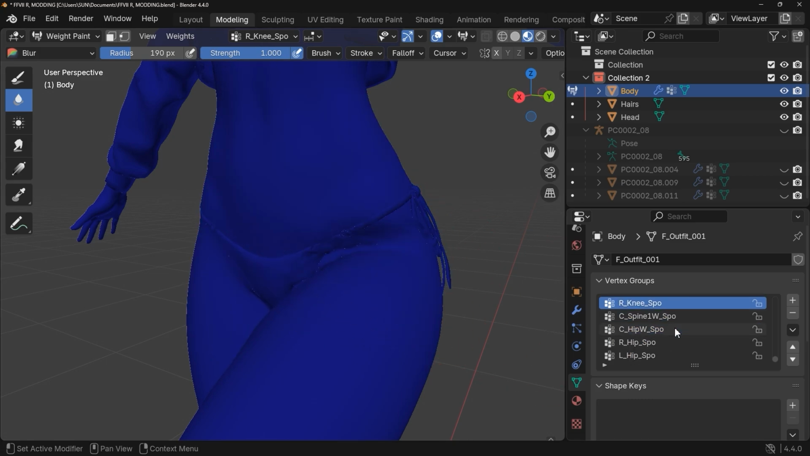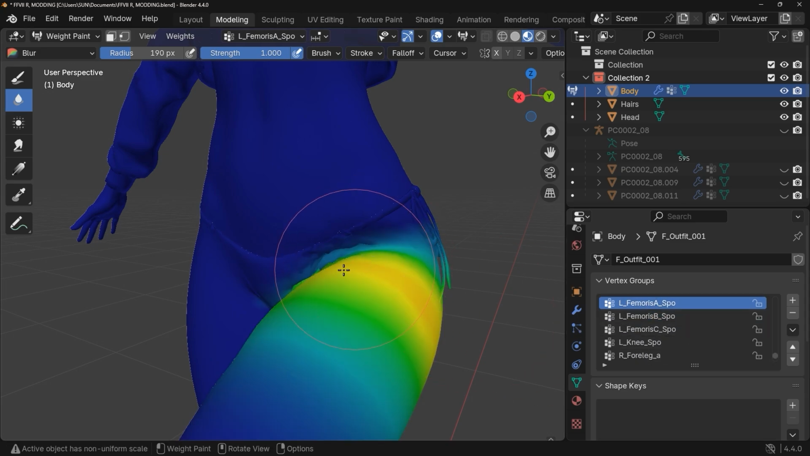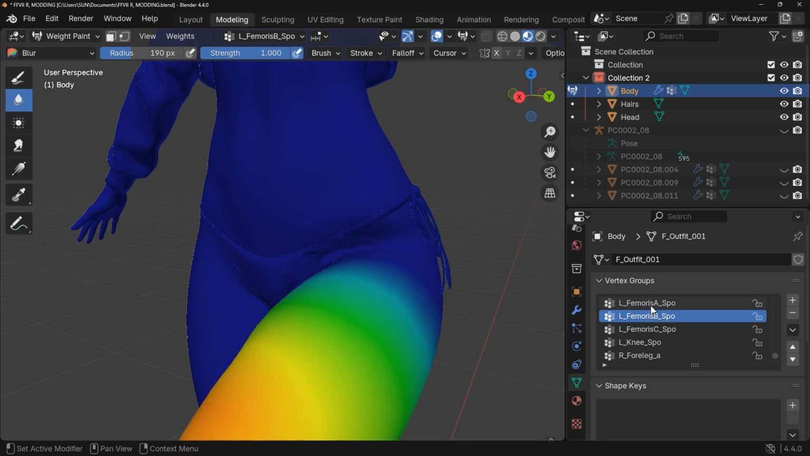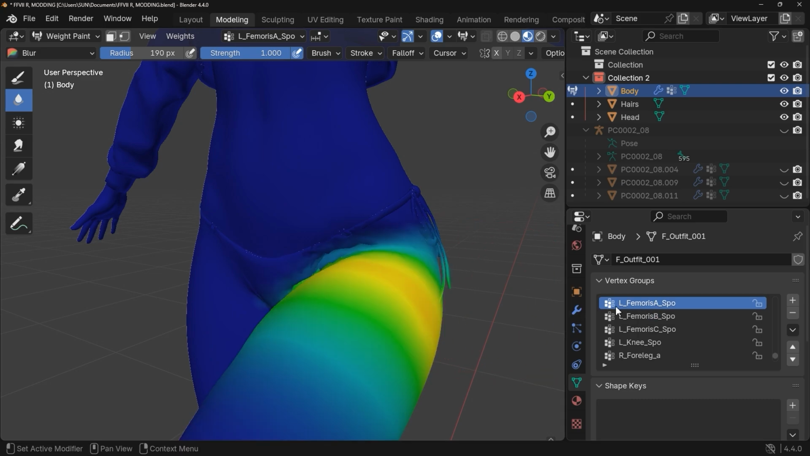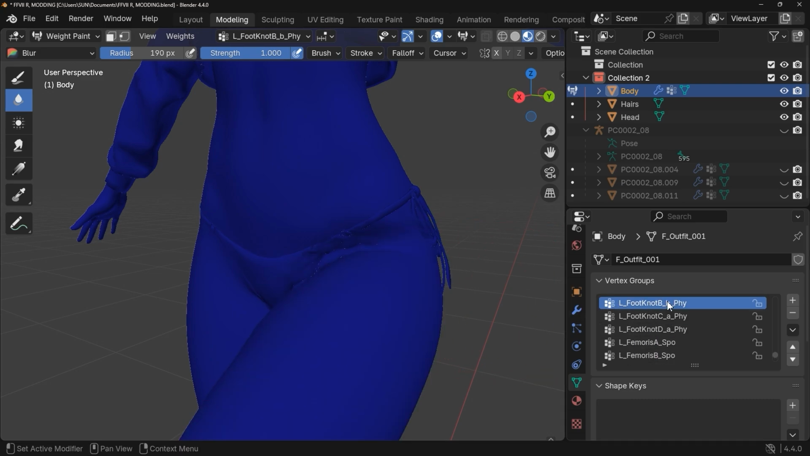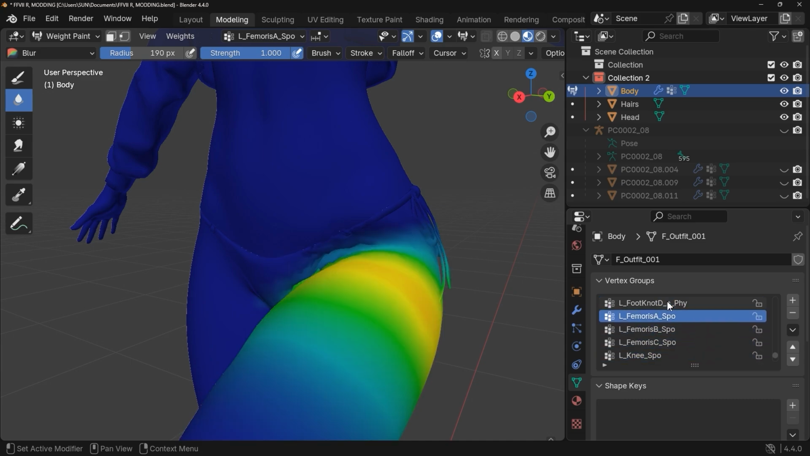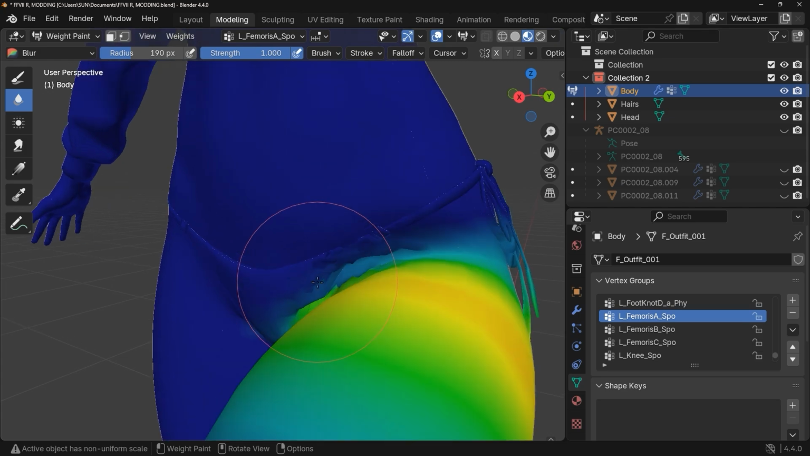What we want to do is find the bones that are responsible for the problematic area. You can use the names to find them faster, or just click through them one by one until that part of the model lights up with weight colors, like this.